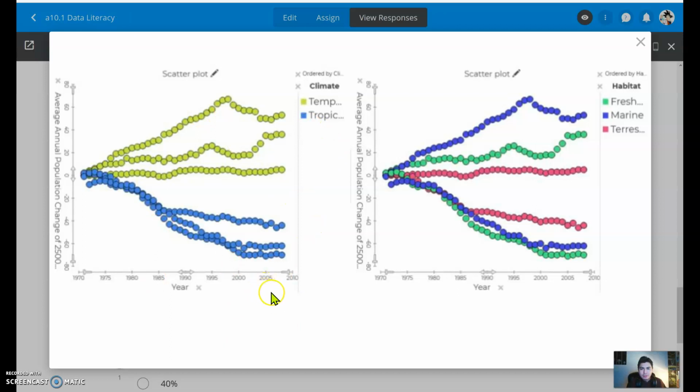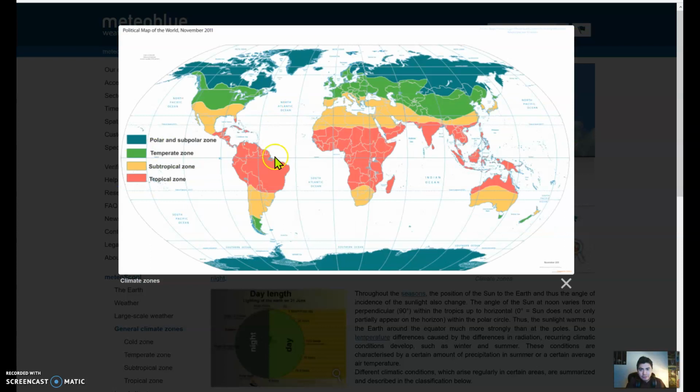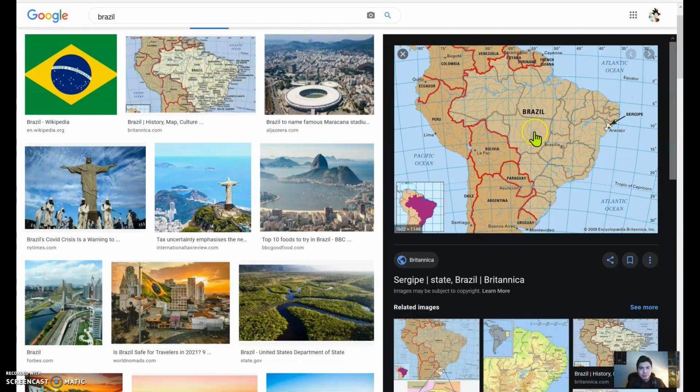So tropical, out of the tropical, out of this area, which animals were affected the most? Was it the ones in the ocean? Let's go to Brazil. Was it the ones in the ocean? Was it the ones on Earth or in the land? Or was it the ones in the rivers and the streams and the freshwater ponds?